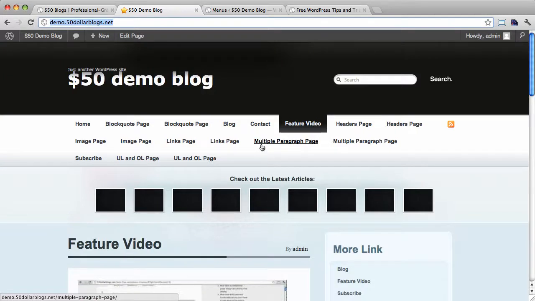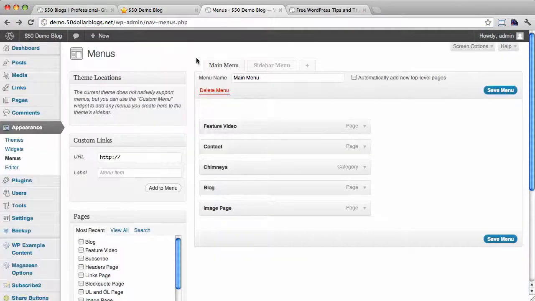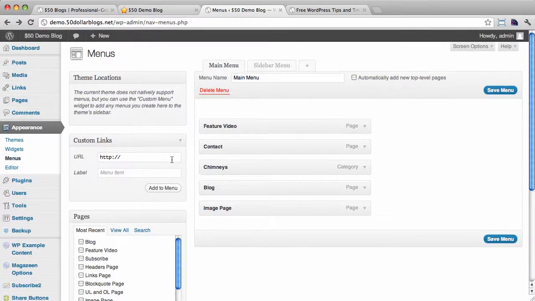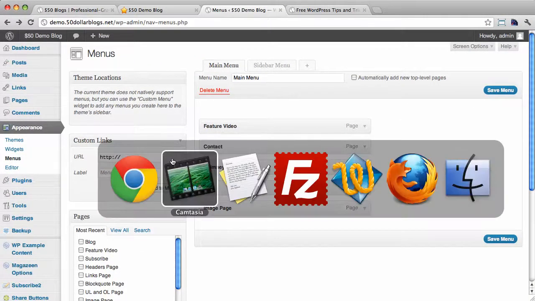If we go to the menu's control panel for this site, we're told why. You can see it says there that the current theme does not natively support menus. Now, it's actually quite easy to rectify that with a little bit of coding. So let me show you what we've got here first of all.